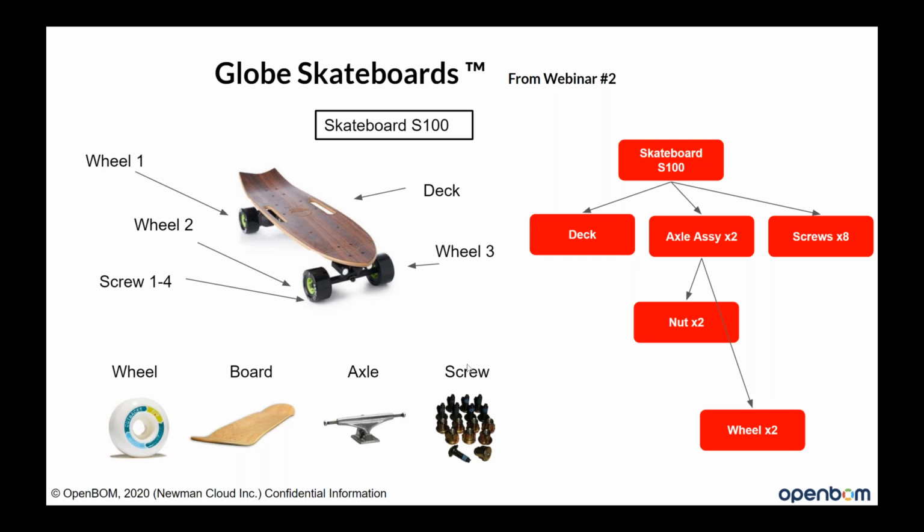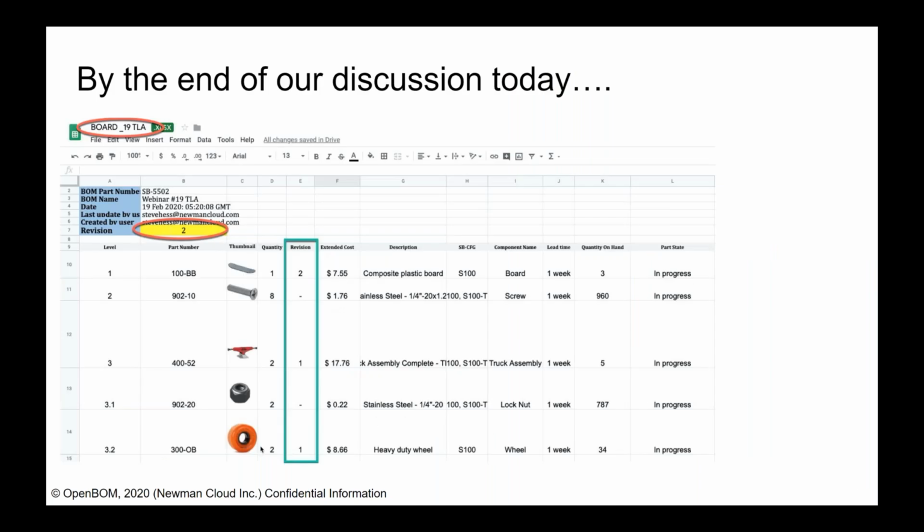The skateboard, we'll refer to it as the board going through this. The deck and the axle and some screws and some nuts and wheels go into the sub-assemblies. Those are the components we're going to use to guide our discussion, and hopefully you can translate that into some of your own assemblies, or I'll be happy to work with you separately through our support channel, support@openbom.com, if you have some questions.